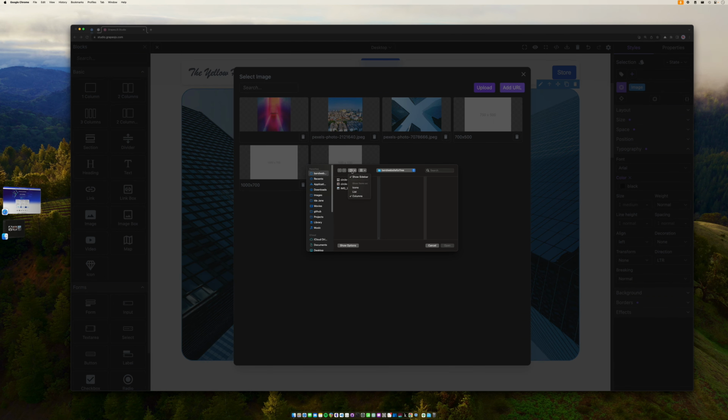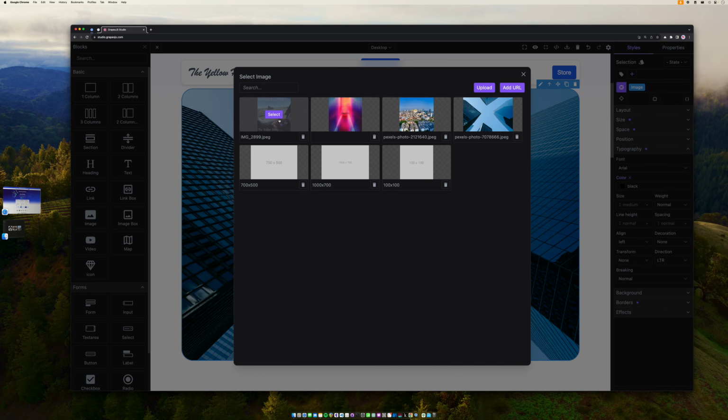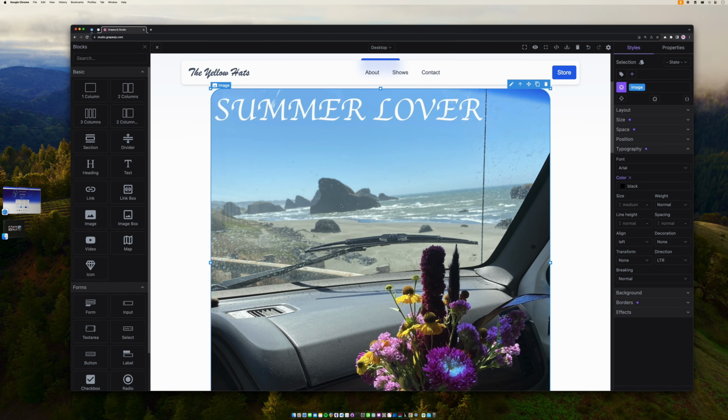And then I've already got a list of icons and photos. So here's the album cover. I suggest creating a folder for your website to house everything. So there's the album cover. It'll just go ahead and upload that, and then you hover over and click select on that image. And it'll go ahead and just replace that placeholder with your album cover.